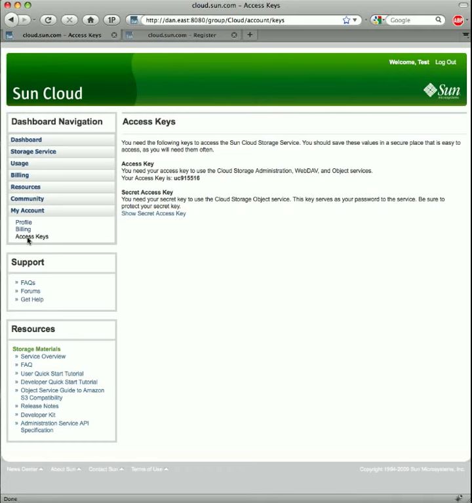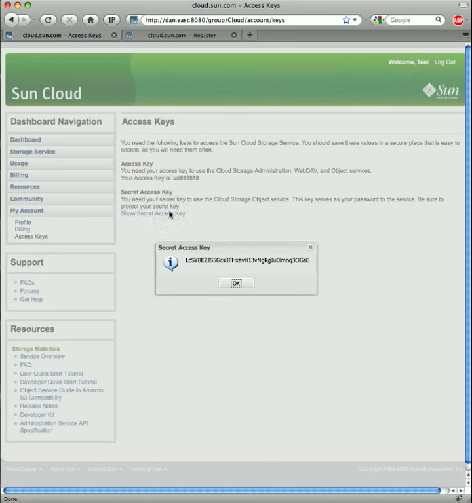Instead of the file-based storage utility, users may wish to use a third-party application. For example, DAV Explorer or CyberDuck may be used to access Sun Cloud Storage, in which case an access key is required. If the user wants to access object-based storage, both access key and secret keys are required. Here I'm highlighting the user's access key, and clicking on this link will display the user's unique secret access key.